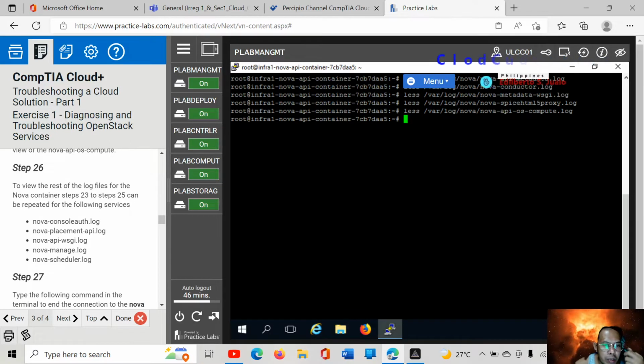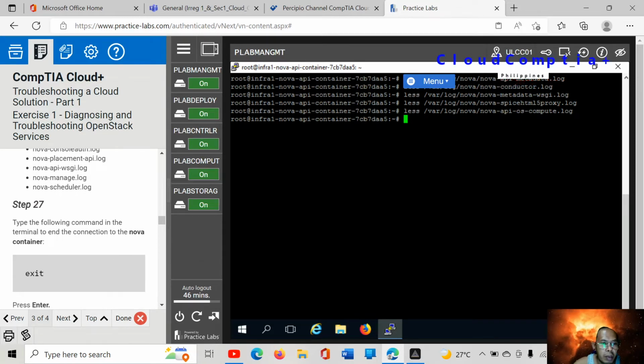To view the rest of the log files for the Nova container, steps 23 to 25 can be repeated for the following services: API, Manage, Scheduler. Type the following command in the terminal to end the connection to the Nova container. Exit.